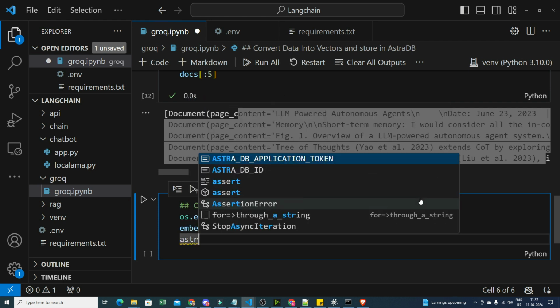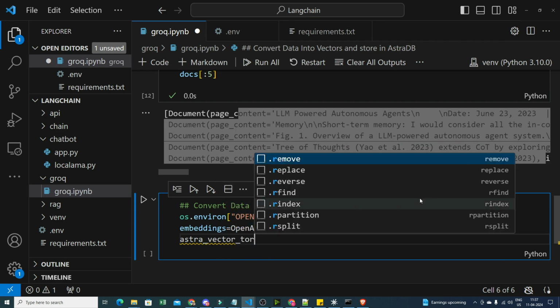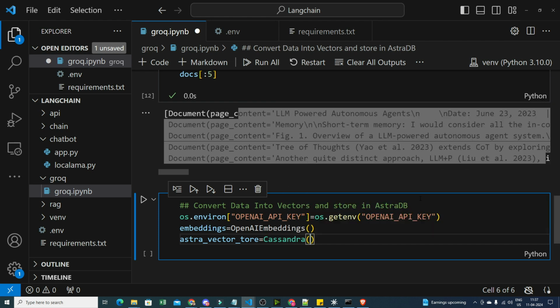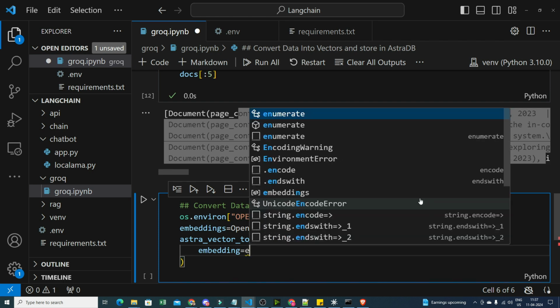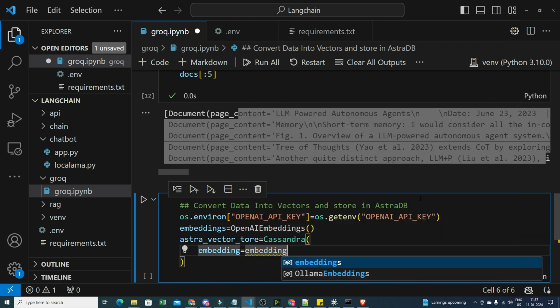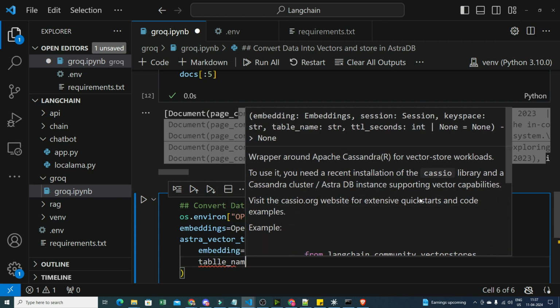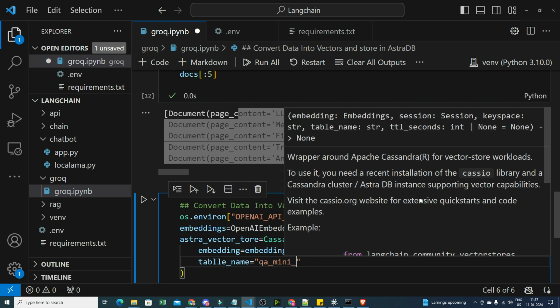So here I'm going to write astra_vector_store, and I'm going to specifically write Cassandra, since we are going to use Cassandra DB. The first parameter that we give is the kind of embedding that we want. Obviously we have created an embedding which is called OpenAI embedding. Whatever embeddings you really want to create, please go ahead and create them, whether you want to use Ollama or other embeddings. I'm also going to give my table name, which will be qa_mini_demo. I'm just giving some name over here.